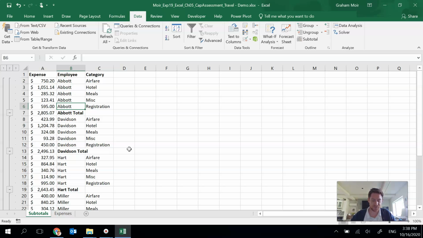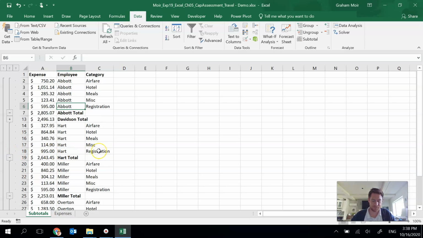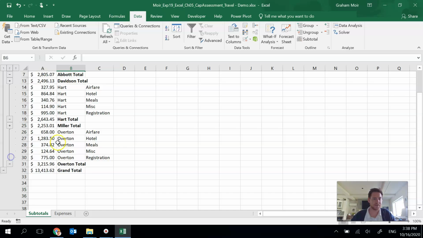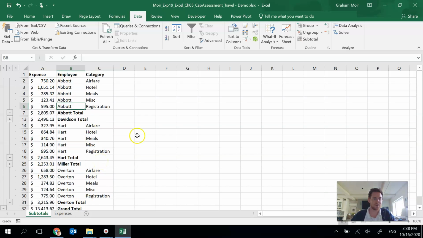Now we want to hide the details for two employees and focus on the details for the remaining employees. So we're going to collapse Davidson and Miller, showing only their totals. Here's Davidson. I'm going to hit the minus here to collapse Davidson. And we also have to collapse Miller. Let me find Miller. Here's Miller's total. Collapse that. So now we're just left with the rest. That's it for step four.